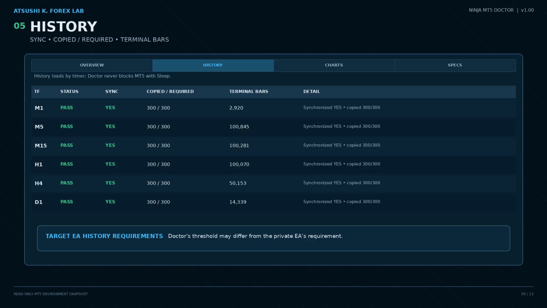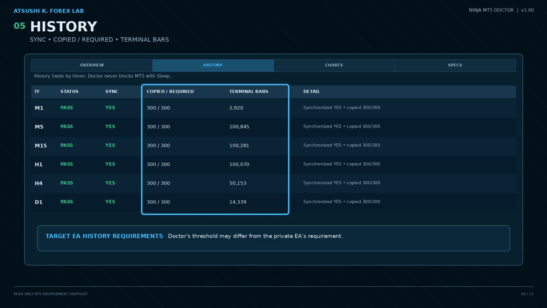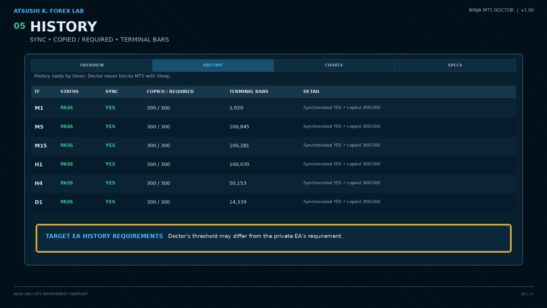Next, open History. Doctor requests the selected time frames asynchronously and shows whether each one is synchronized, and how many bars were copied. Missing or incomplete history can matter to an EA that depends on several time frames. But remember, Doctor's configured history threshold may not be the same as the private requirement inside another EA.